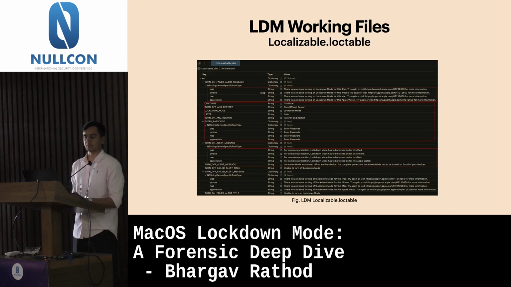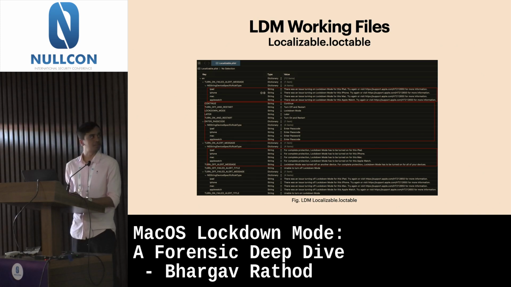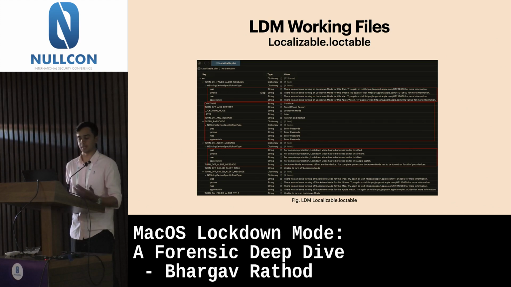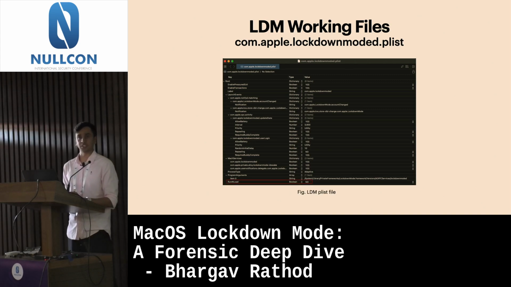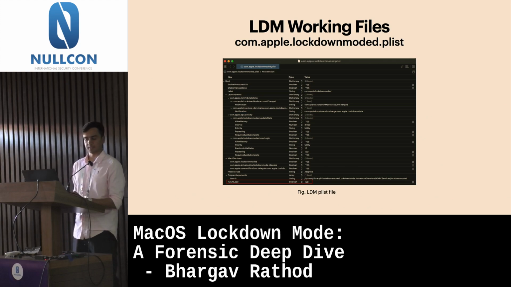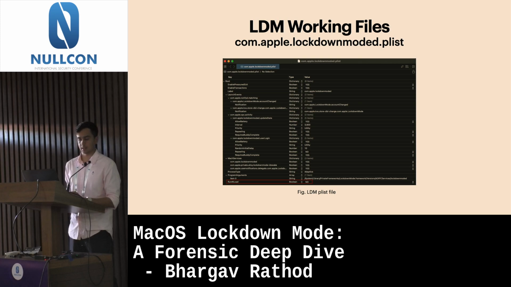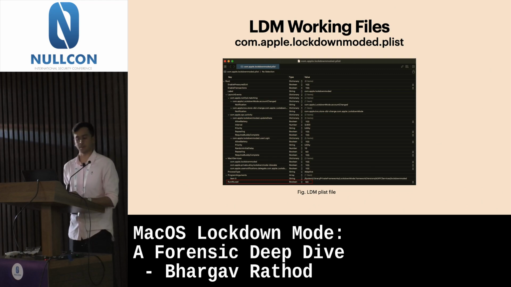This is one of the working files, localizable.loctable, and it holds different kinds of error messages or different functionalities, what it should do if you have it enabled. So all the warnings and banners are located here. Then there is a launch agent which is used for persistence, but it is always set to no. I don't know why. And it has some of the restrictions listed here, not all.